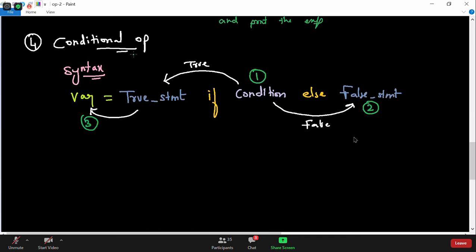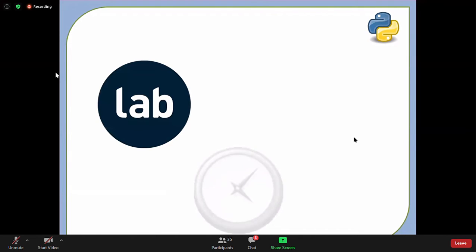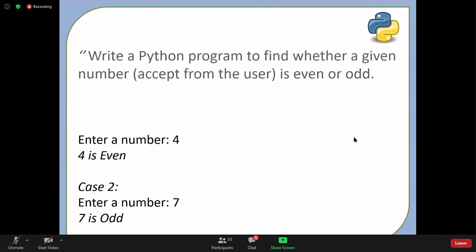That's what the name says, it is called the conditional operator. Based on the condition, the statements will be executed. So to understand it in a better way, let's go for a simple lab to understand how the conditional operator works. Let us see this simple example. The question says you have to write a Python program to find whether a given number, accepted from the user, is even or odd.